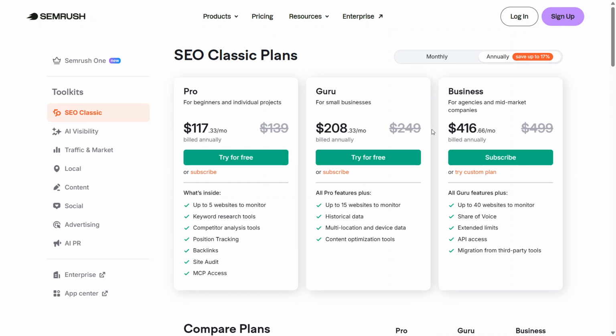You'll typically see three main options: the Pro plan, the Guru plan, and the Business plan. Let's walk through what each one actually gives you and who it's best suited for. The Pro plan is the entry-level option, and it's priced for people who are just getting started with SEO. It's ideal for freelancers, bloggers, and beginners.